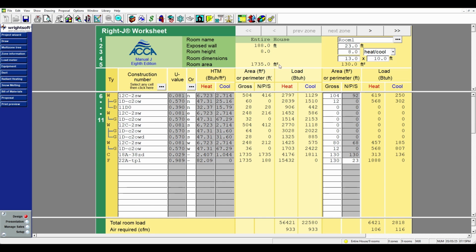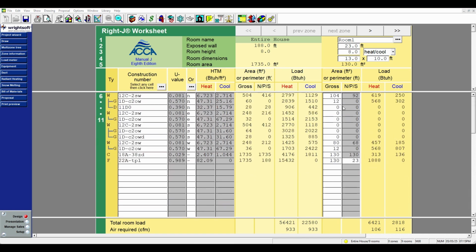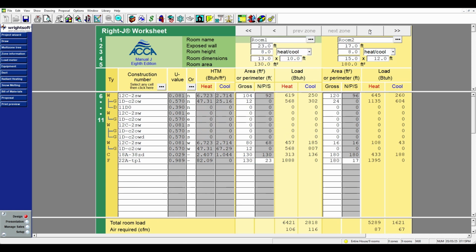we can see that the entire house is a little over 1,700 square feet. And then we've got the loads here, total load on the house, etc. And if we wanted to see the total room load for each room, so this is room one. We see here for heat, this is what it is right here, and this is what it is for cooling. And then if we go to room two, we would see it's 5,289 and 1,621 for cooling.